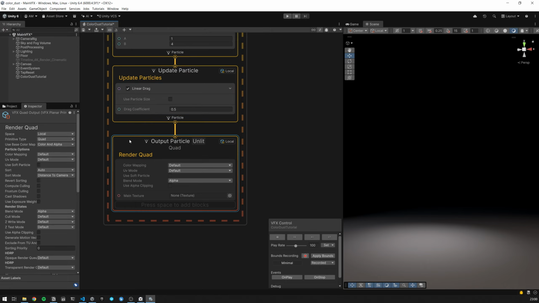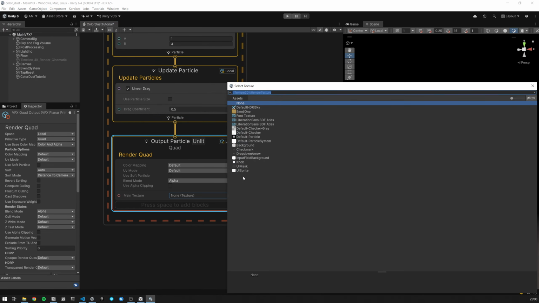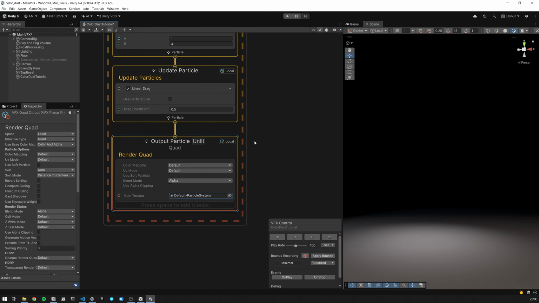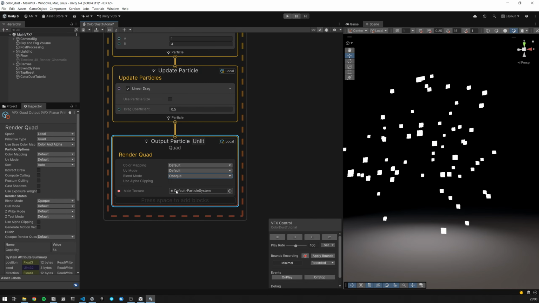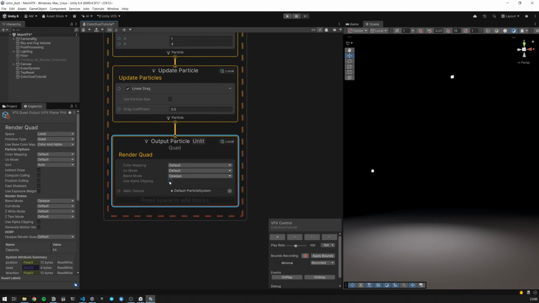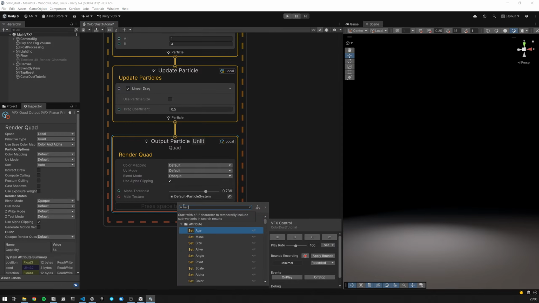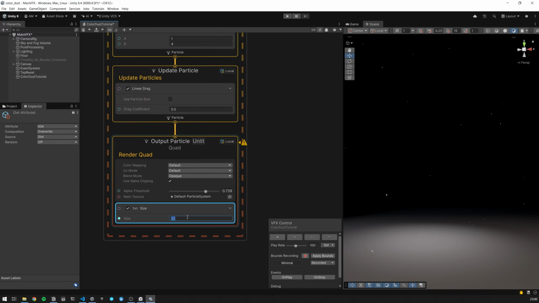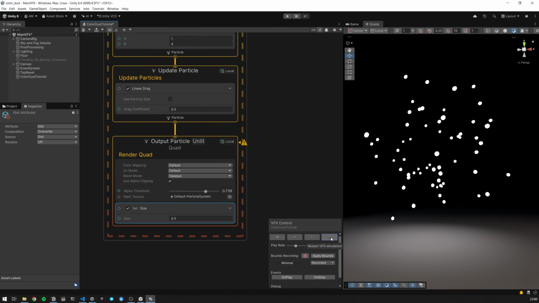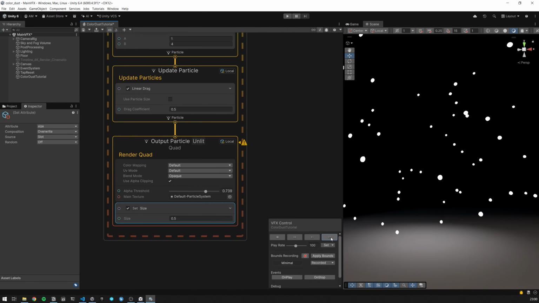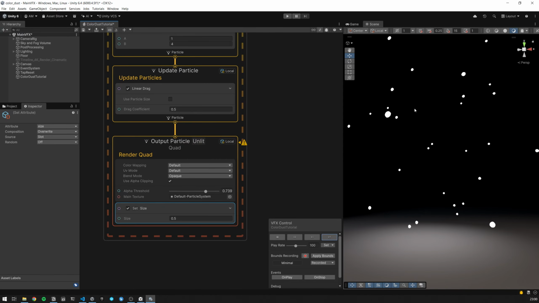And in the output, let's just, I don't know, maybe the main texture, let's just get the full particle system texture. Let's not use the alpha mode. Let's use opaque and use alpha clipping, and let's say 0.7 or something. Then let's set size to 0.5 or something. So here we go. We have the first explosion, and these particles will be the guide for the dust particles in their trails.